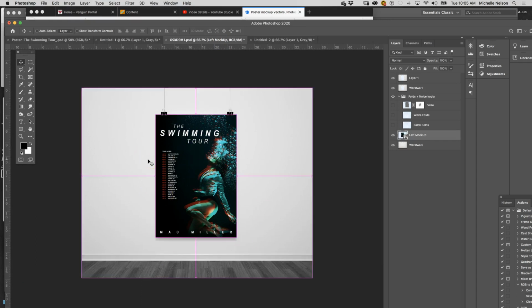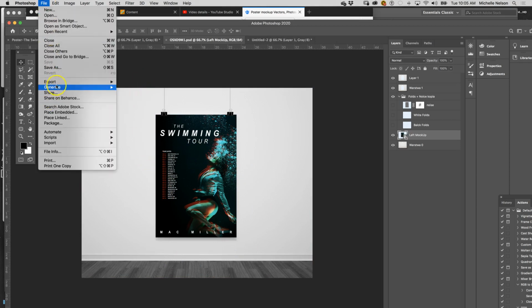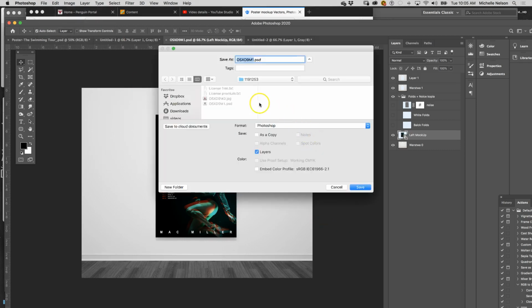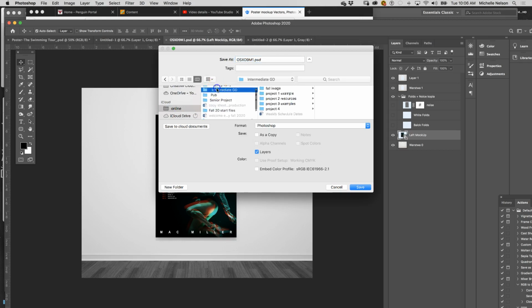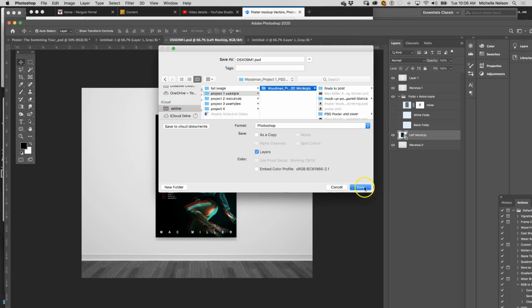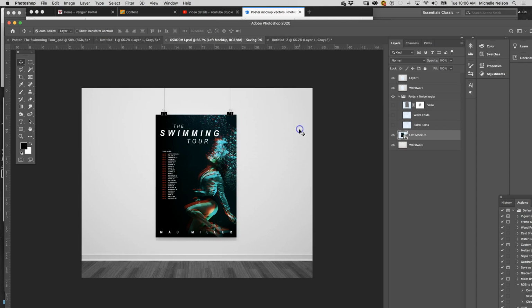Now I want to go ahead and save this. I'm going to do a save as, so that it is in my folder with all my other demo stuff in case I need to bring this up. I don't want to go through all of this again. This is project 1, and this is her mockups, and I'll just do that.